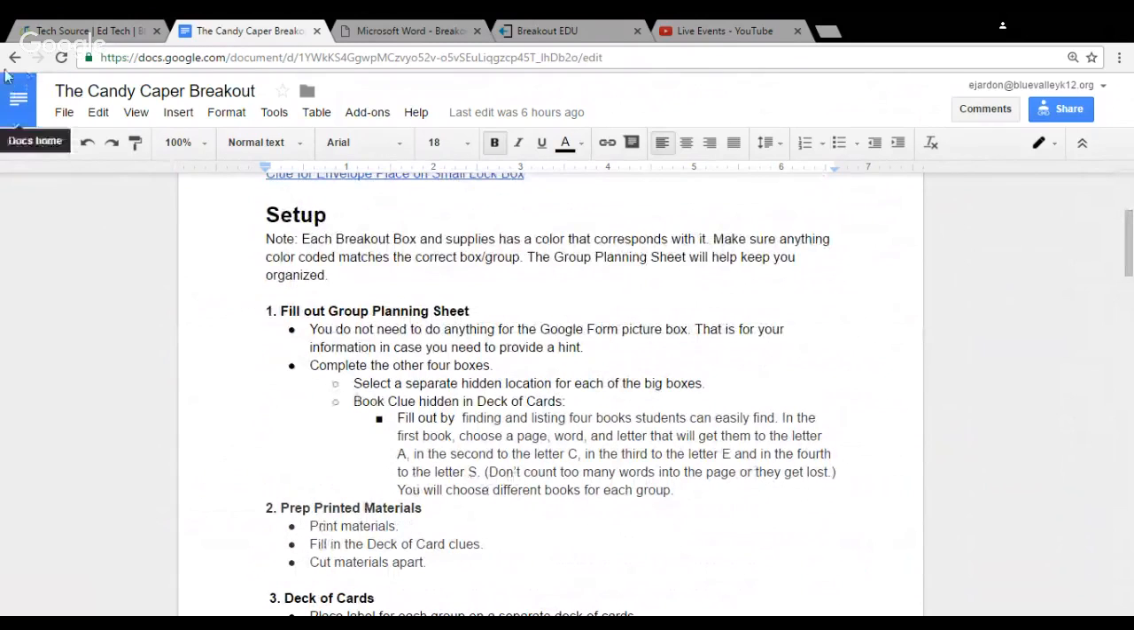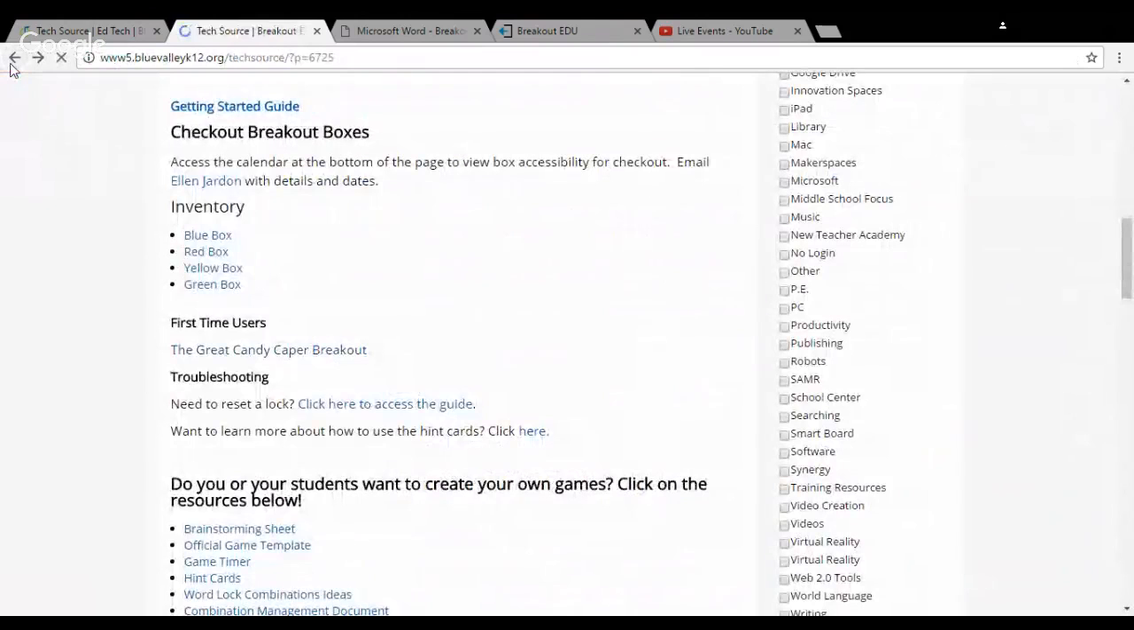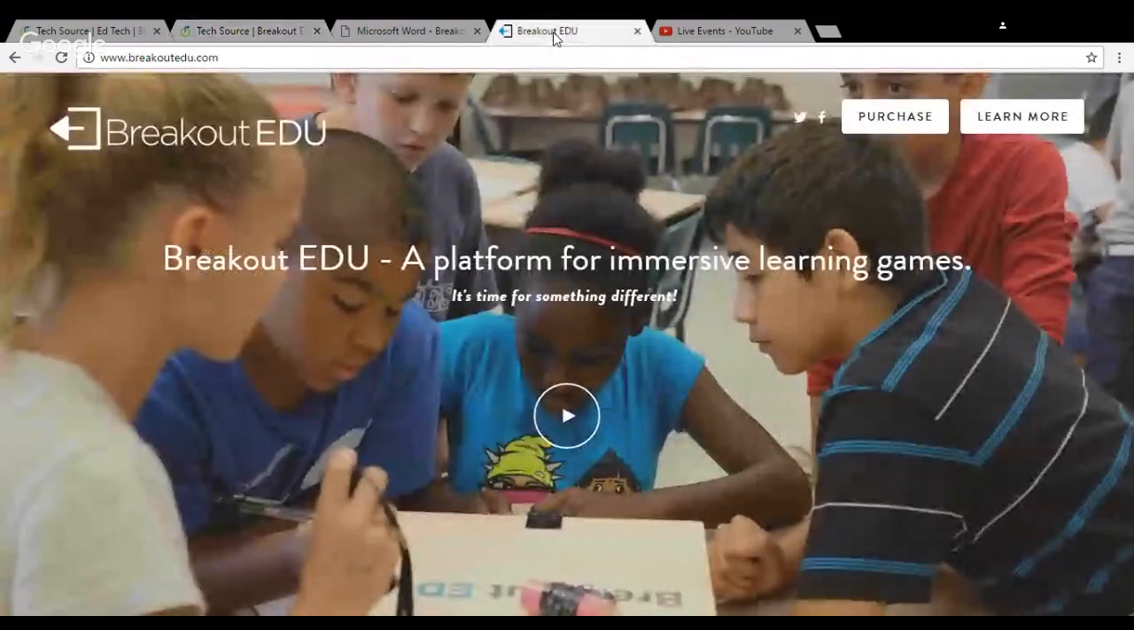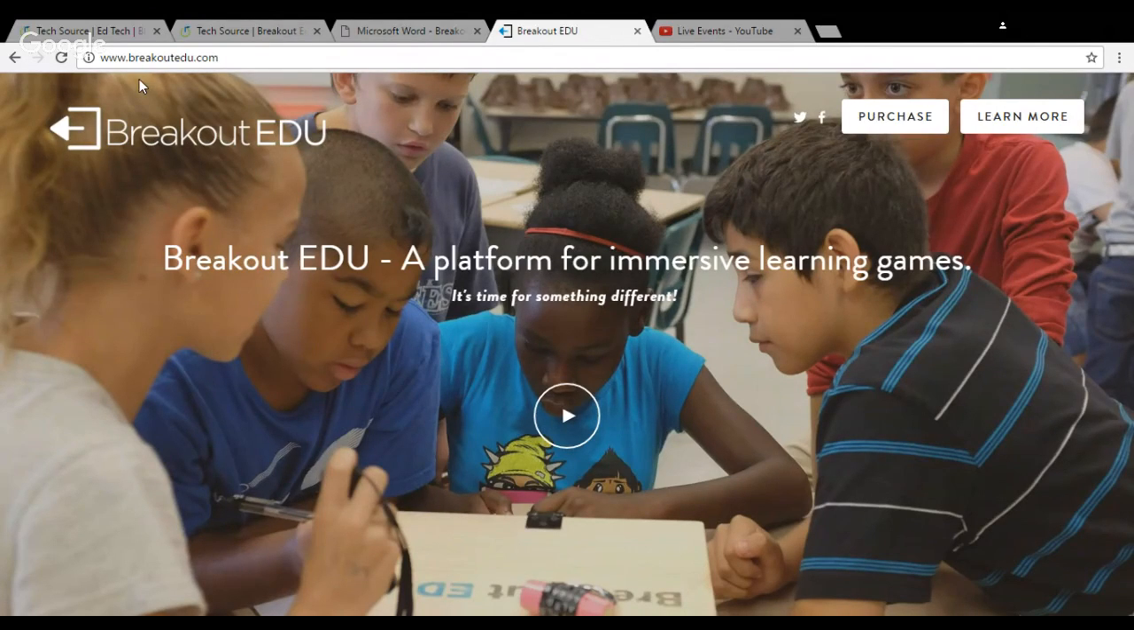Once you play that game, or if you'd like to choose a different game, you can go to the Breakout Edu website. In the guide, it will give you detailed directions on how to navigate this site. Your first time at the Breakout Edu website, you'll need to sign up for an account. If you're following along at home, you can go to breakoutedu.com, and you'll want to click on Learn More.